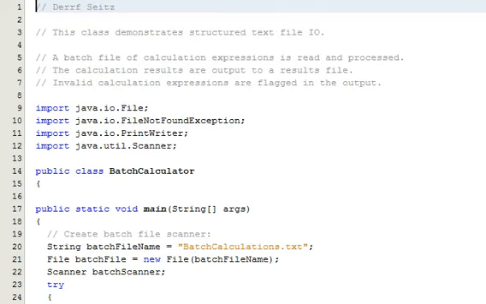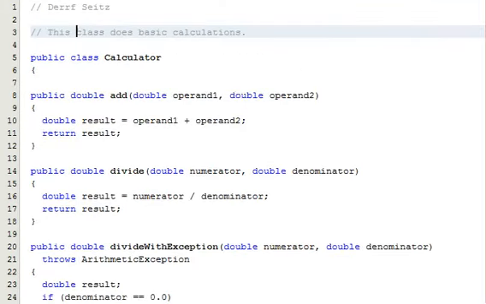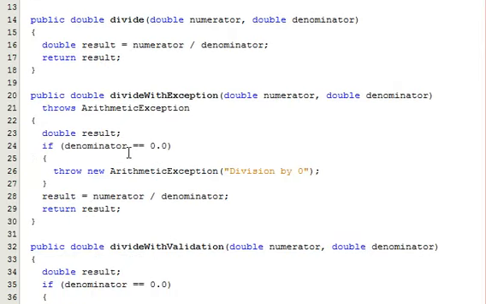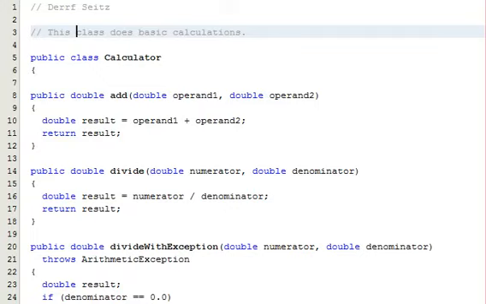This Java tutorial is part 2 of File.io, and it shows how to read a structured text file and to write out to a text file. It uses some classes that were shown in the exception tutorials, in particular the calculator class that calculates add, subtract, multiply, divide, and some special versions of divide with exceptions and with validation.